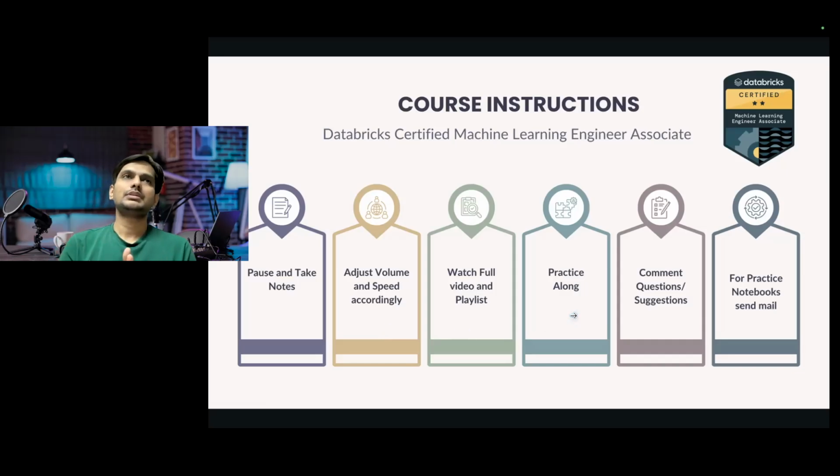Another important thing is to practice along wherever there are lab sessions. There will definitely be a lab session following every theoretical session. In those, please follow through and practice along with me so that you get hands-on experience.